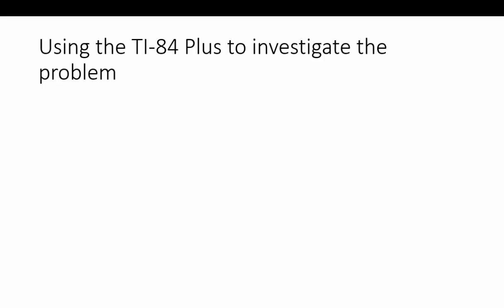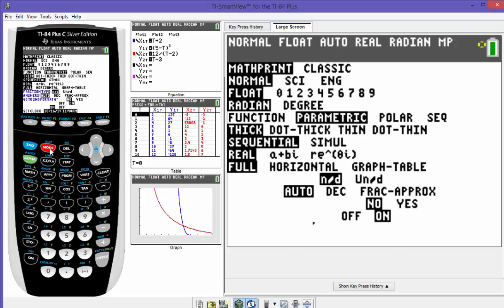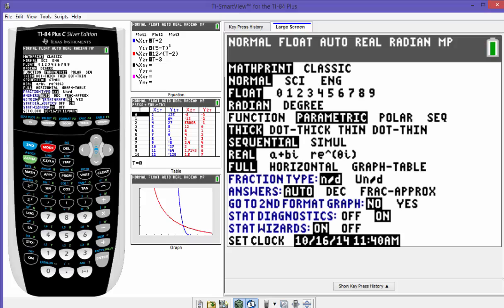That's one process, but we're just going to look at how we would investigate this problem using our graphical calculator. So the first thing that has to be done in order to investigate where these points will collide using your graphics calculator is to ensure you're in the correct mode. If we go to mode, typically you'll have your calculator set in function mode, but we want it in parametric mode. So I've already set mine to parametric.